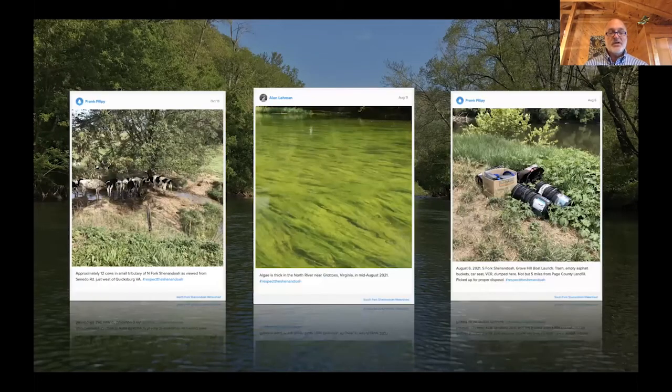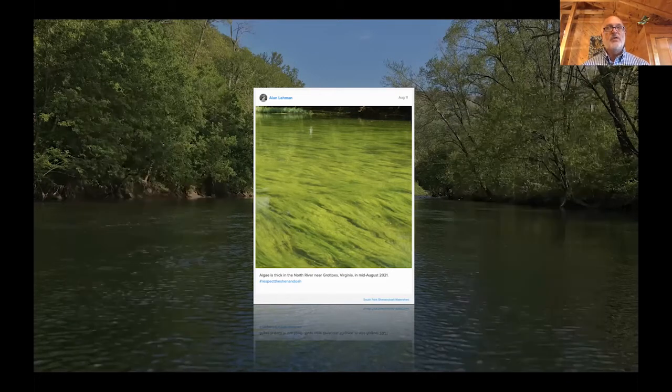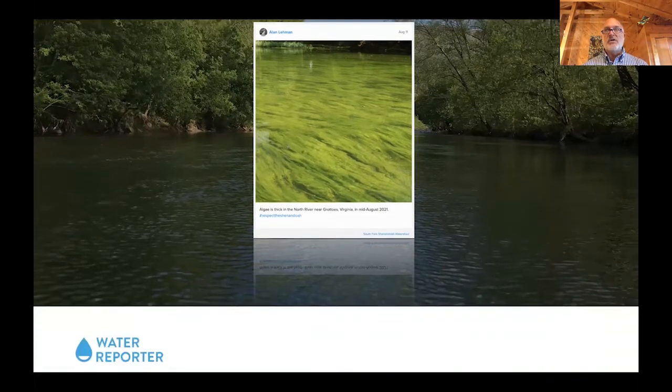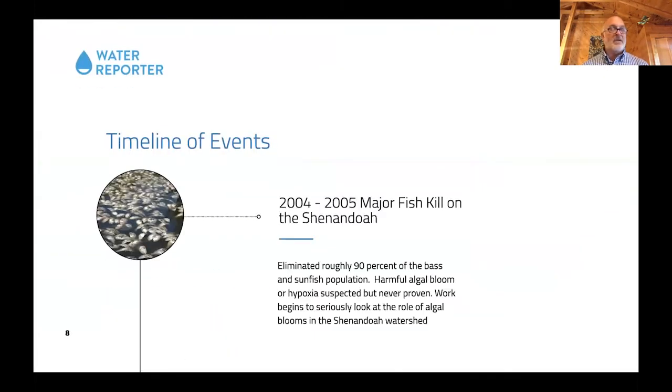But essentially, we have been working on algal issues since 2004, 2005, really before the Shenandoah Riverkeeper organization had existed. It was just embedded as part of the Potomac Riverkeeper work in the watershed. In 2004, 2005, there was a major fish kill in the Shenandoah River. It killed about 90% of the black bass, smallmouth bass, largemouth bass, and sunfish.